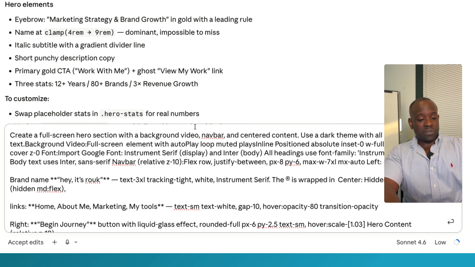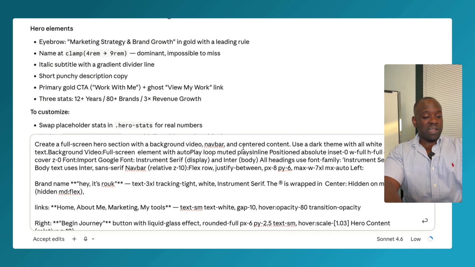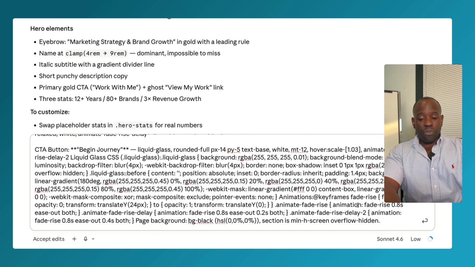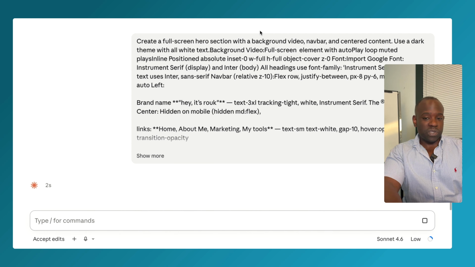So I paste it, and it's create a full screen hero section with a video, nav bar, and centered content. Again, I'm not gonna read through the whole thing because you get the point, but what this is gonna do is create basically the wrapper and something that is ready to receive a video background. So I'm just gonna hit go, and I'm gonna let Claude build that for a second.